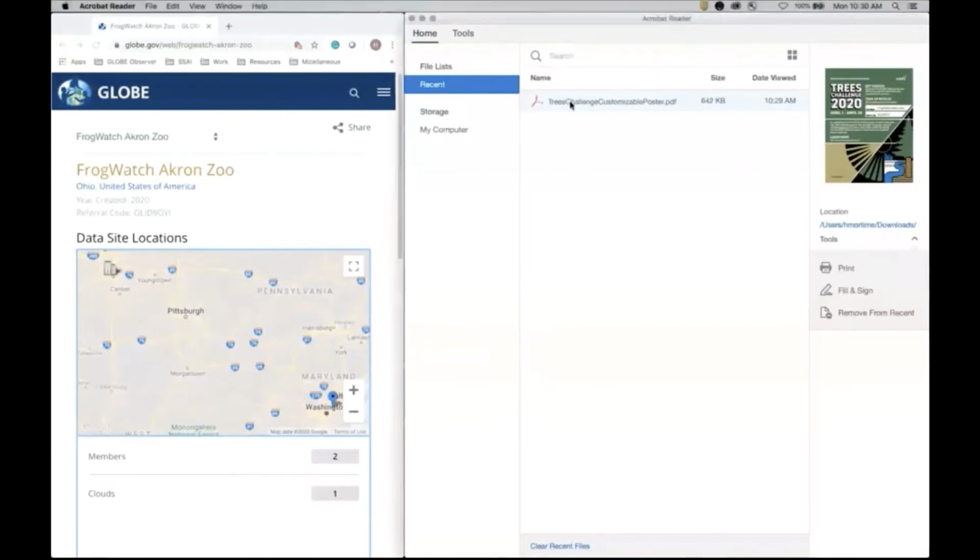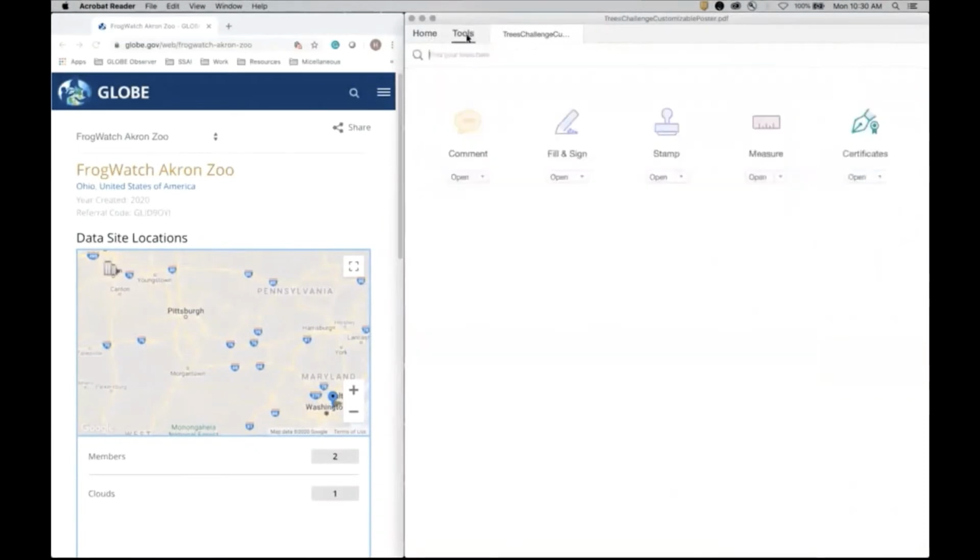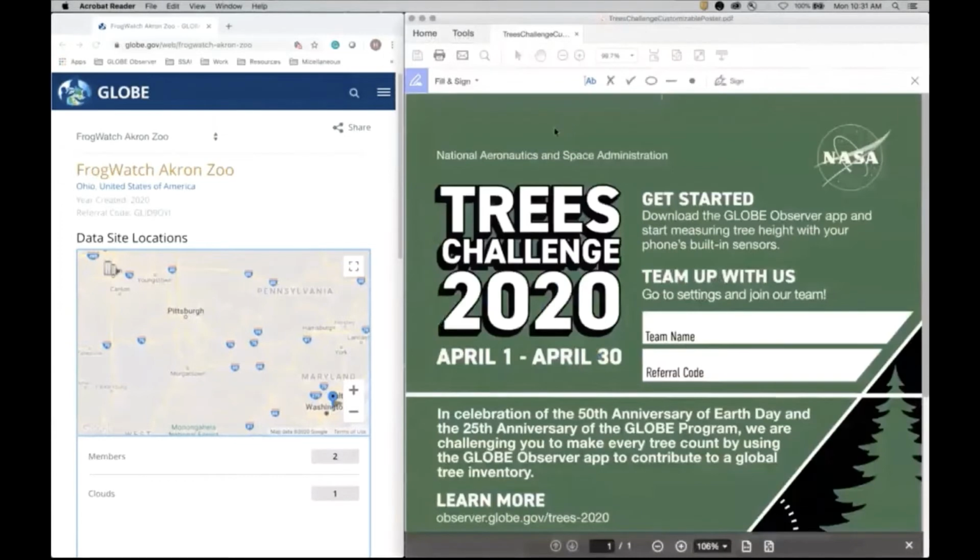And I'm going to go ahead and open up the poster. We'll want to go over to Tools and click Fill and Sign. And then we'll want to make sure that we have this tool right here highlighted. This is to add text. We'll click right after team name and we'll enter our team name. So for this example, I'm using a team that I created for a different project called Frog Watch Akron Zoo. And I'll go ahead and type it in here.